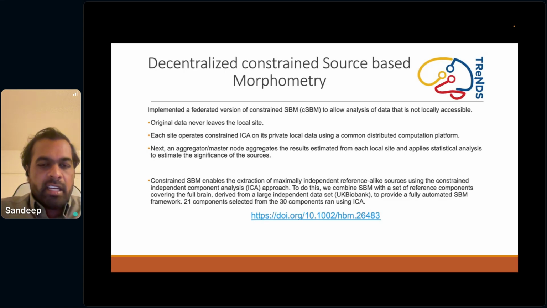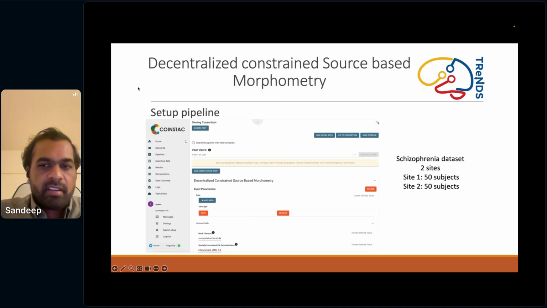So, getting into how it runs. Here we used a schizophrenia data set from 2 sites, approximately 50 subjects in each site. And this is how you set up the pipeline, and you select the template for the constrained ICA.